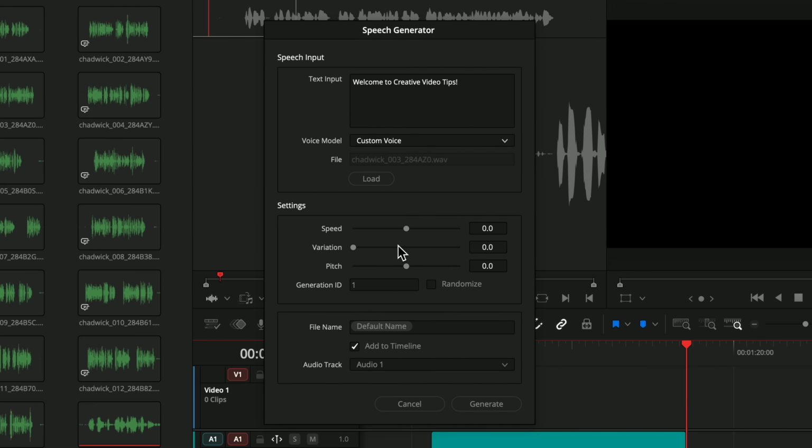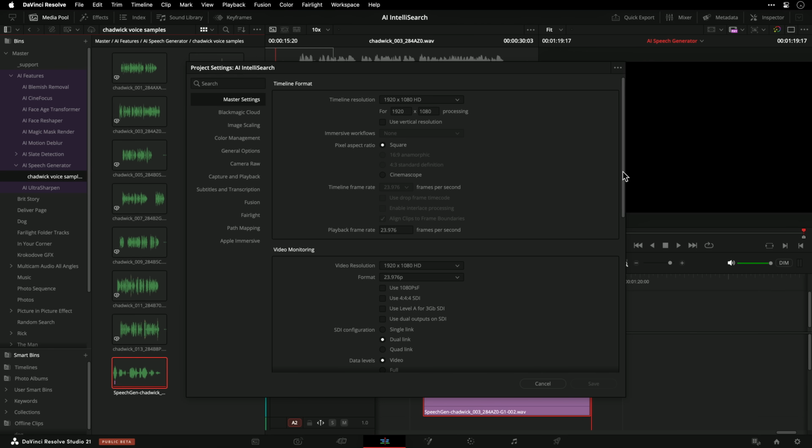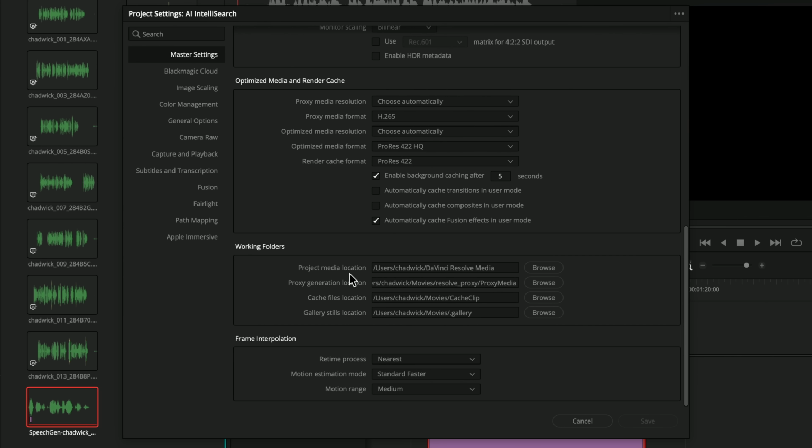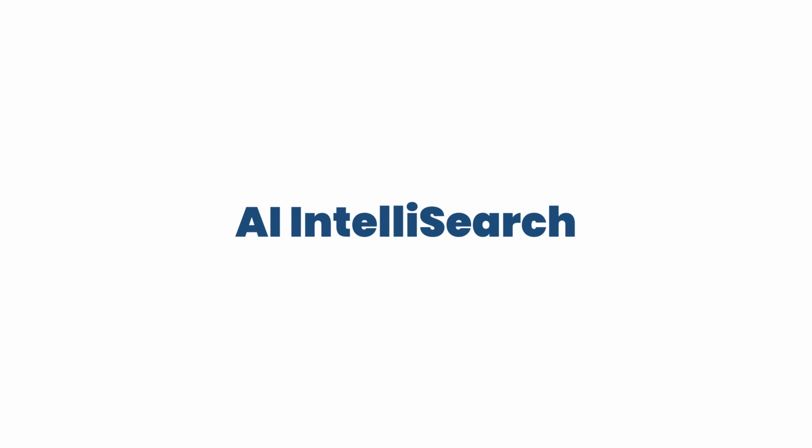Additionally, the AI Speech Generator has settings to change things like speed, pitch, and variation. And variation is just basically how closely to match the rhythm and intonation from the reference voice sample. The new audio file is actually stored in your project media location, which is set up in the master settings under the working folders.